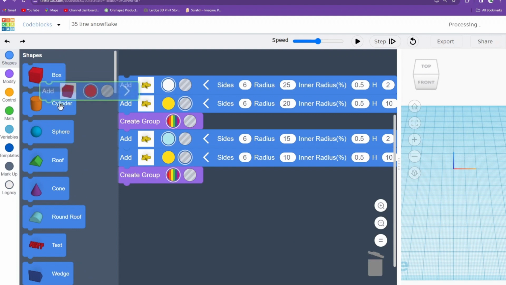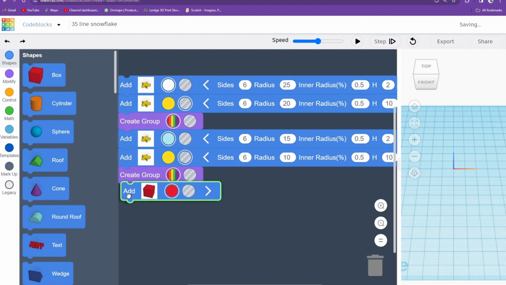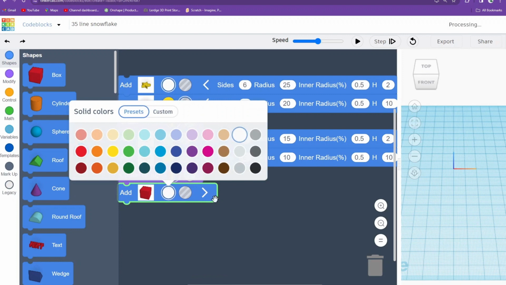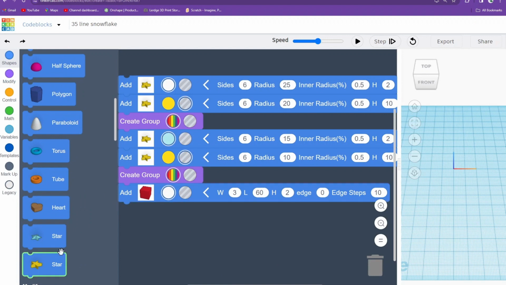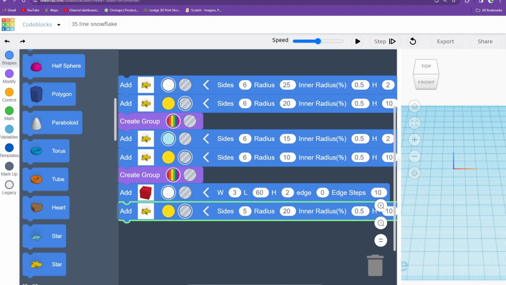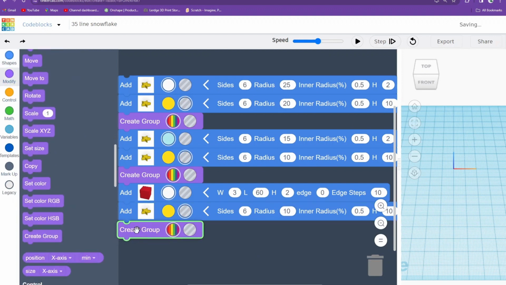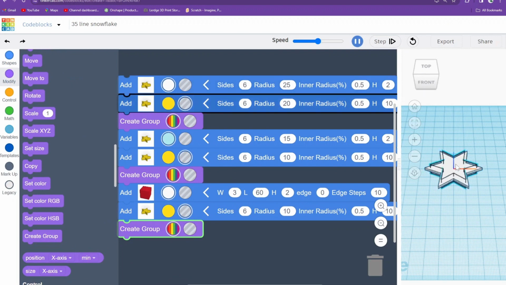Next, we'll go back to shapes, and we'll drag in a box. We'll click on this little arrow, and we're going to adjust the parameters of our box a bit. We want the width to be 3, the length will be 60, and the height will be 2. We'll drag in another star, and we'll turn this one into a hole. The sides will change to 6, and the radius will change to 10. Then we can drag in a create group command, press play, and test our work so far.